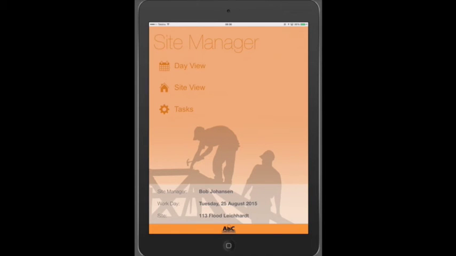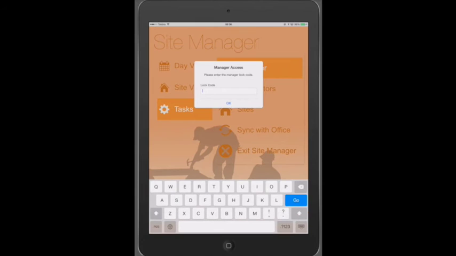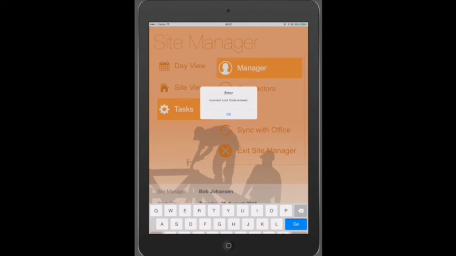So this lock code will be used to lock up certain areas that are for the manager only in the solution. So just to test that out, let's go back into the tasks area here and try to get back into the manager area. And this time when we do, it prompts us for a lock code. So obviously if we know what that is, it will let us in there, but if we are just guessing, and we guess, say, this might be his lock code, and tap OK, it comes back with an error and says that an incorrect lock code's been entered, so you can't get into that area.